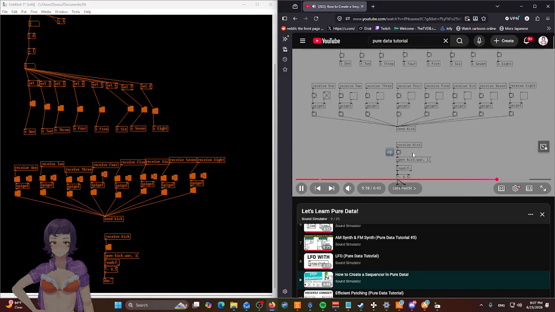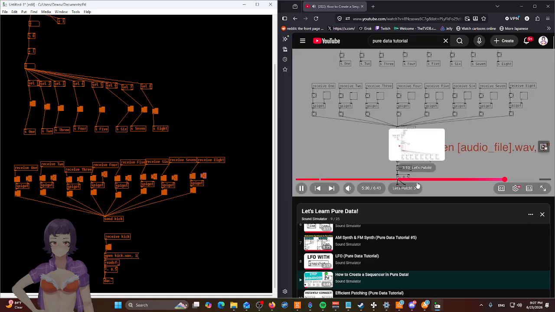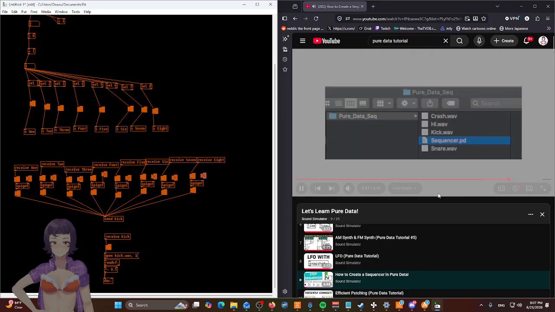Then the bang message will be sent here, and it'll trigger the audio file. This message object is for the readsf tilde object, which will read and play an audio sample. The message object says open, the name of the audio file, comma, and the number 1. The audio file should be saved in the same folder of dispatcher like this.